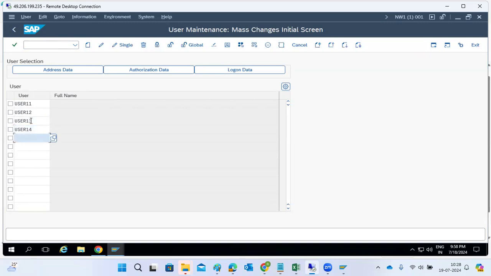Is there any limit? I think there are no limitations here. We can create it, and a lot of pages will go. So we can create multiple bulk users. Also, we can lock the users.